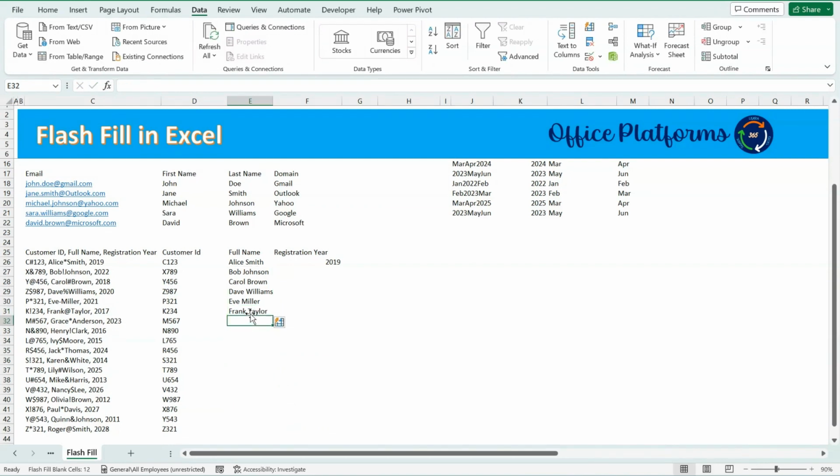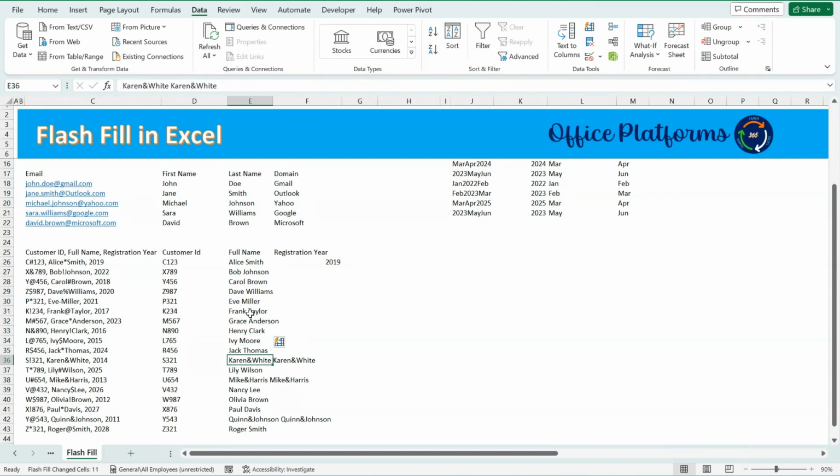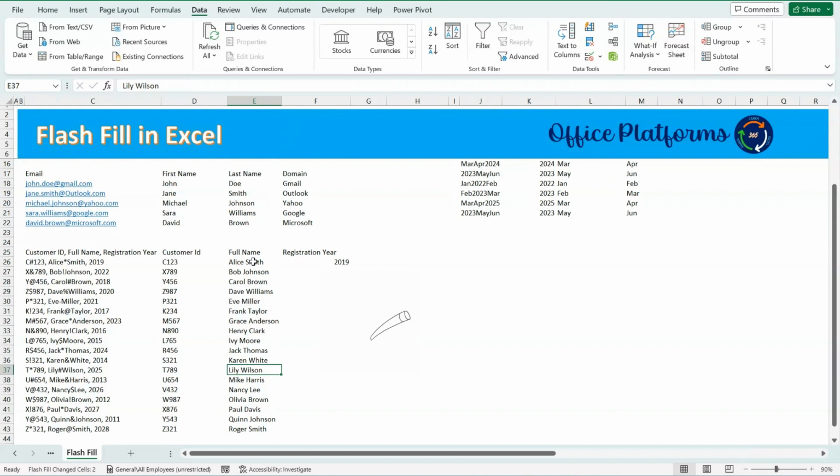Enter. No. Grace Anderson. And let's say Control E. Still not. Okay, let us write Karen White. Now it gave us the data. So this is how we need to explain to Flashfill what exactly our requirement is, and we need to try until it gives us the result. For the year, it should be easy peasy. Control E, and we got it.